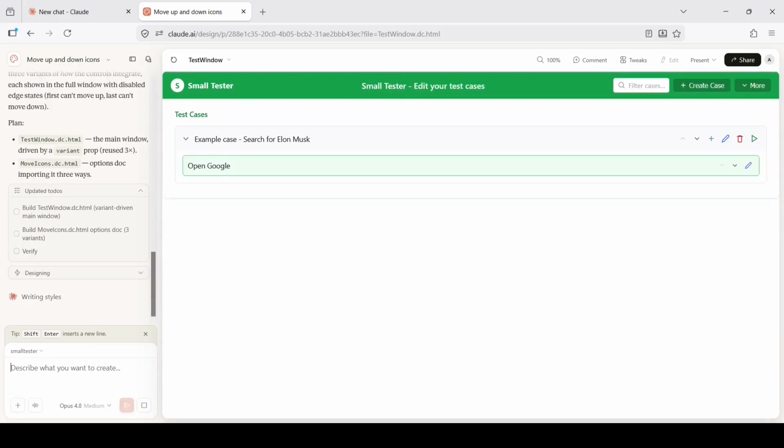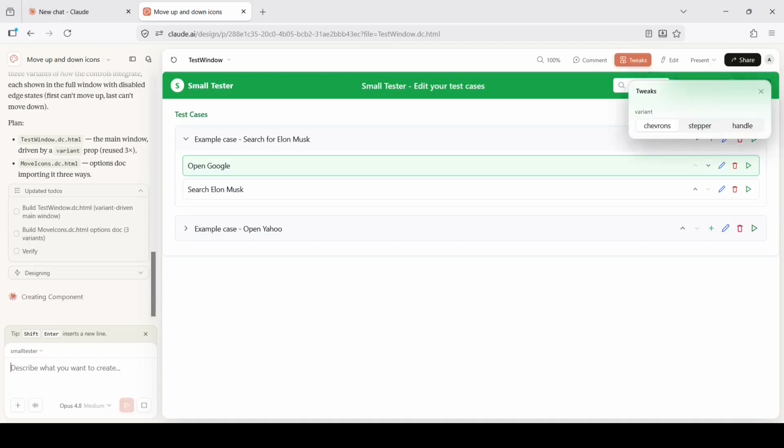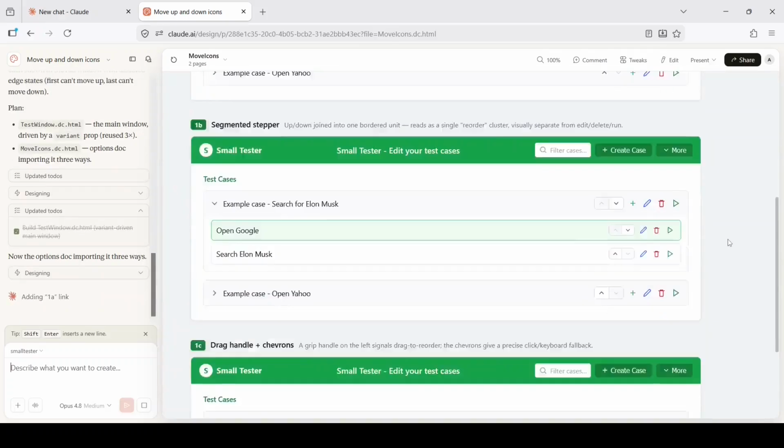It has started creating something. I believe this is the first variant with this arrow. I don't think I like this arrow. It looks like a drop-down menu in my opinion. I would prefer something else. Let's see if it suggests anything else.